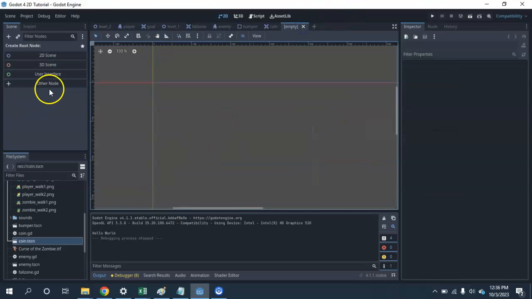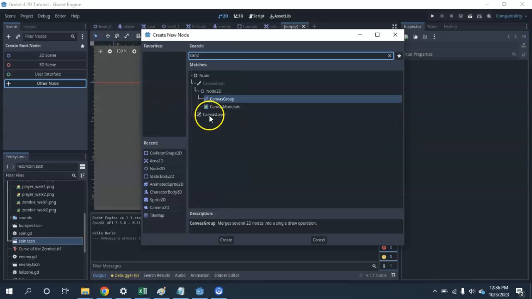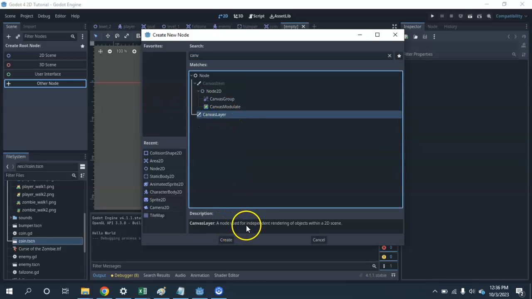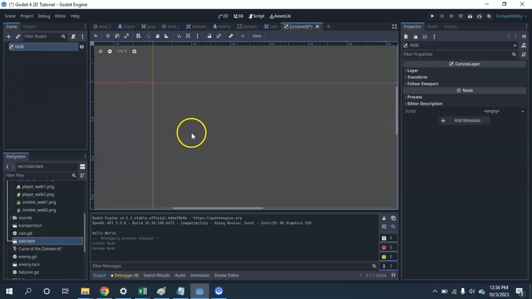And fortunately, we have a nice node for that called a canvas layer. And a canvas layer is a node used for independent rendering of objects within a 2D scene. So the idea is that this sits kind of like a layer over top of the whole scene. It's independent. I mean, it's not part of or in your game. It sits on top of it. So it's a really handy feature. So I'm going to create this, and I'm just going to call it the HUD, the heads up display.